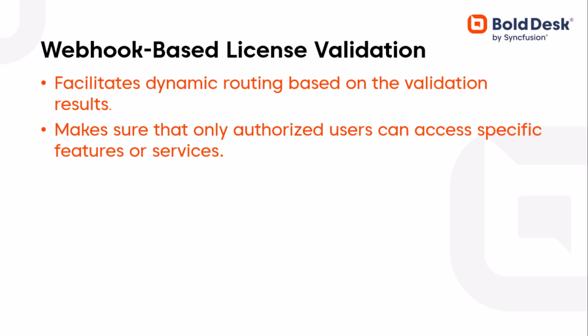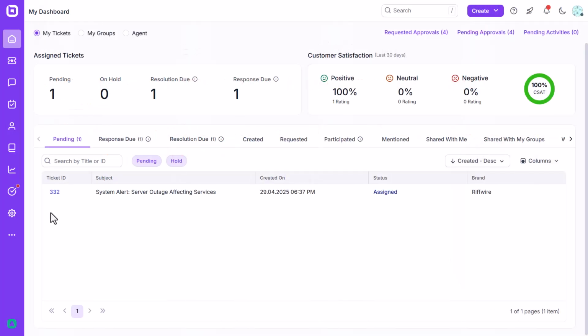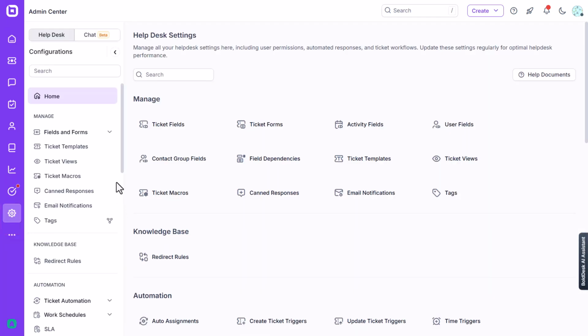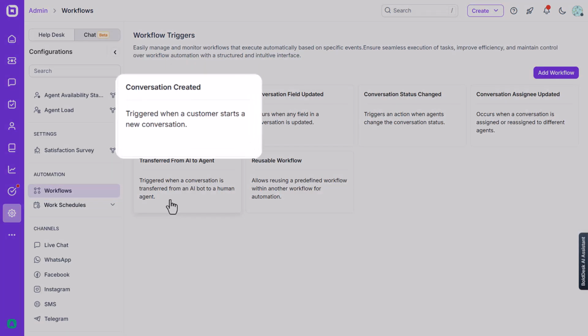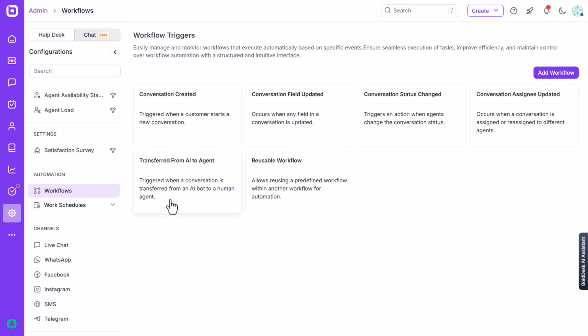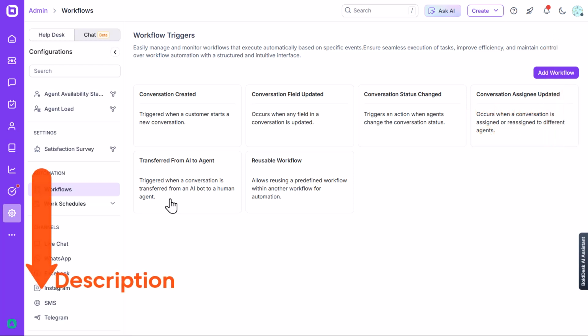features or services. To get started, log into the BoldDesk agent portal as an administrator and navigate to the admin module. Next, go to the chat module. Open Workflows in the Automation section and create a new workflow using the Conversation Created trigger. For instructions on creating a new workflow, check out the video linked in the card above and the description below.